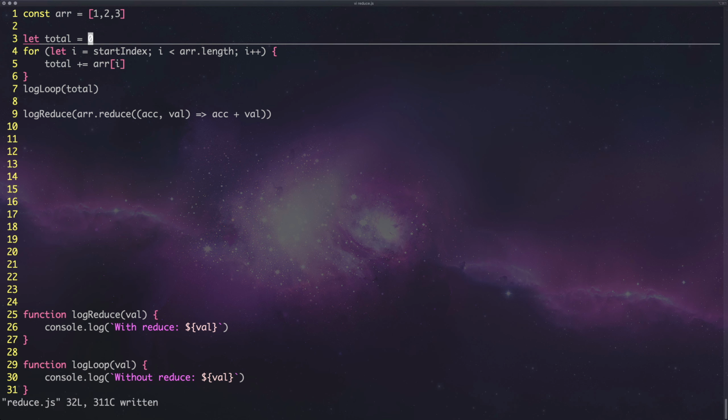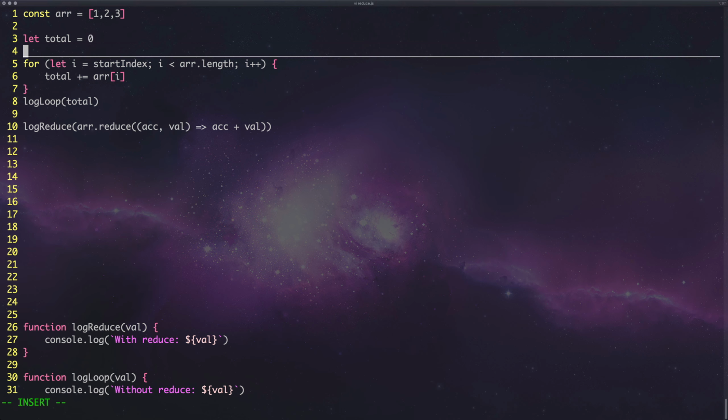Okay, now we need to define that start index, and we can just say const startIndex is going to be equal to 1. So we're going to start at the first one in the array, or the 0 index. So we're going to start at 2 and then go to 3. So we're going to expect this output is 5.